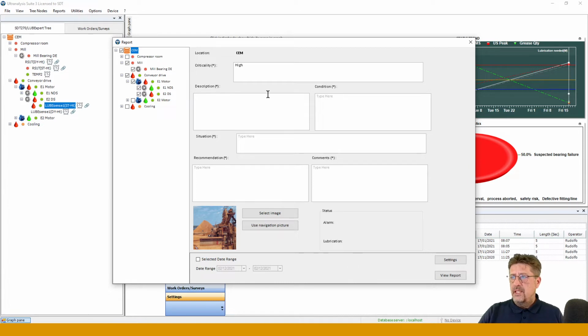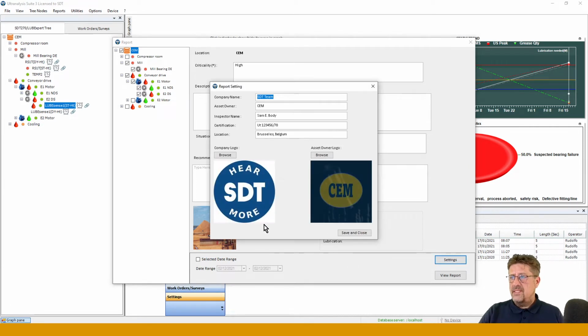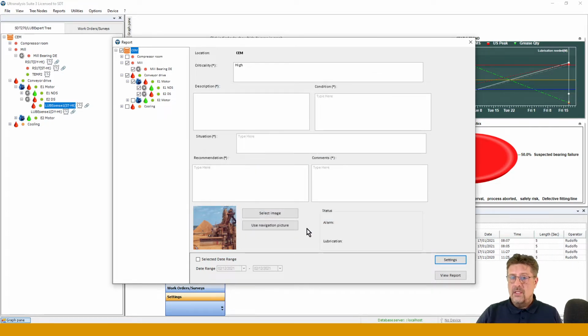Before I start building the report itself, let's go to main settings, and these main settings allow you to put the company name, asset owner, inspector name, inspector certification number, and location where the report is issued. In this case, it's SDT team. Asset owner is CEM, somebody is an inspector name, his certification and location. Of course, I can add a company logo, the company who is issuing the report. That can be the same company if it's an in-house team, and asset owner logo. Save and close, and your main data for the report are added to the report.